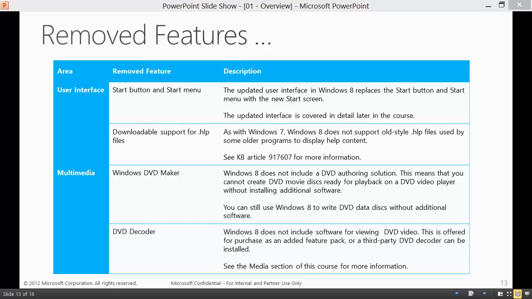Next is Windows DVD Maker and DVD Decoder. You're going to notice that in general, DVD support has been removed from the operating system. And when I say DVD support, I mean DVD video support. So the ability to author a DVD is no longer present. The ability to play back DVDs using either Windows 8 or Windows 8 Pro is not there. To be able to play back DVDs at all in Windows at this point, you need to install the feature pack that brings you Media Center. So you'll need to move up to Windows 8 Pro with Media Center, and at that point you'll be able to play back DVDs from within Media Center.